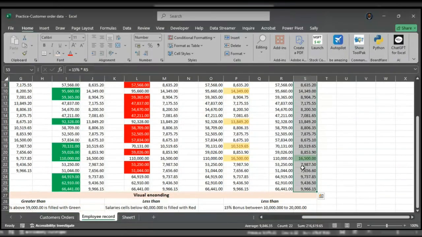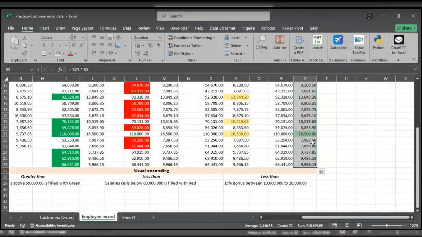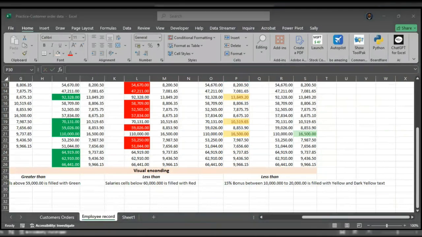So here I have specified, I've looked out for the cells that are equal to 16,500. So let me rename this, type this word I have here. So 15% bonus between 10,000 and 20,000 is filled with yellow and dark yellow text, right? Yellow and dark yellow text.